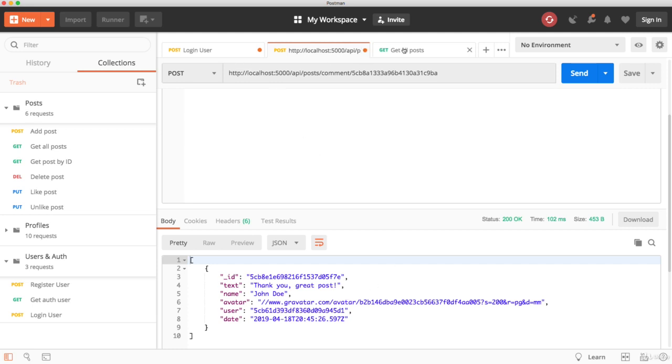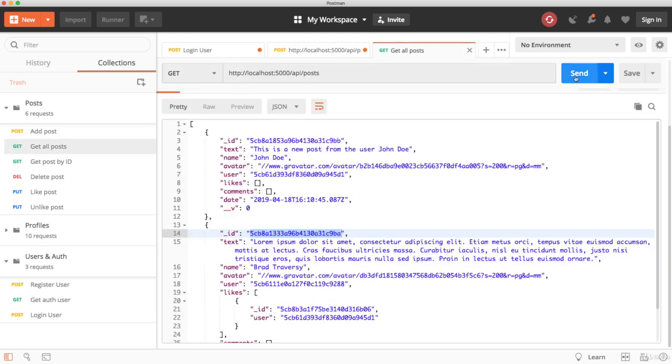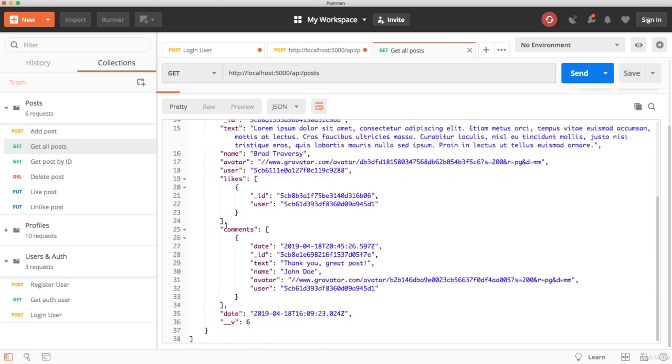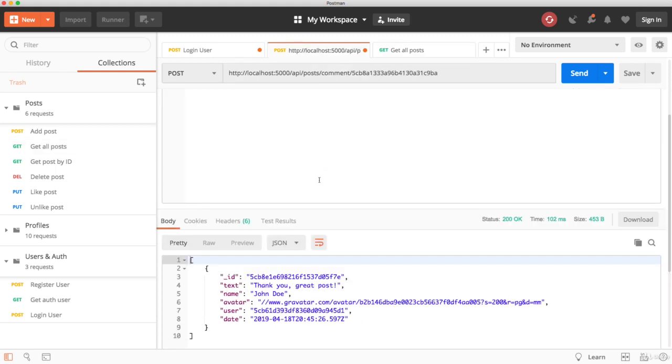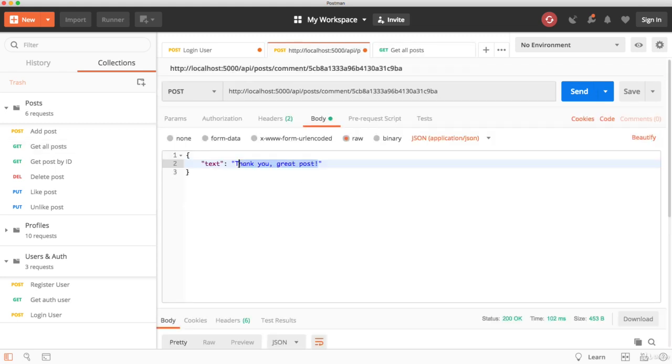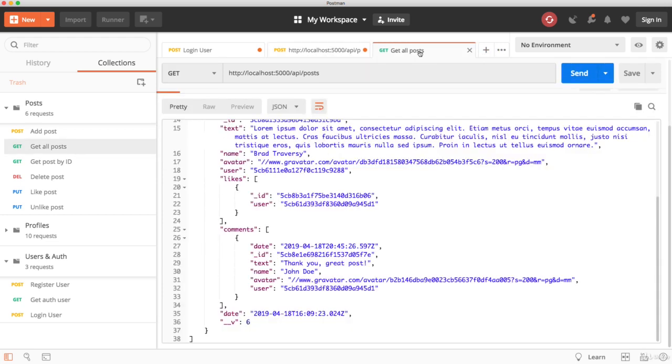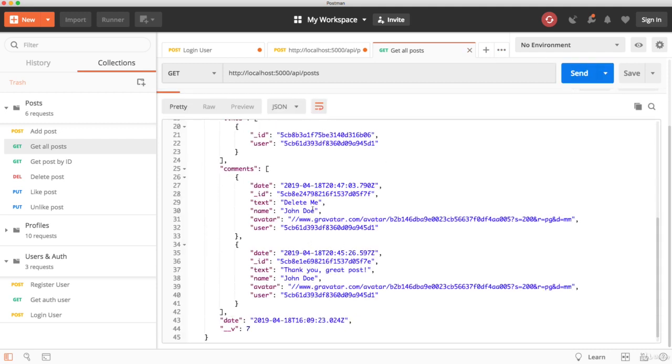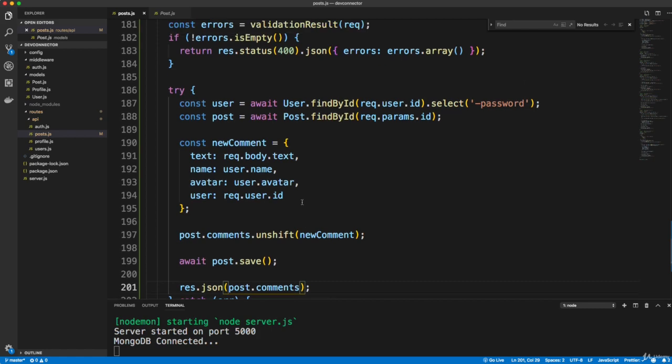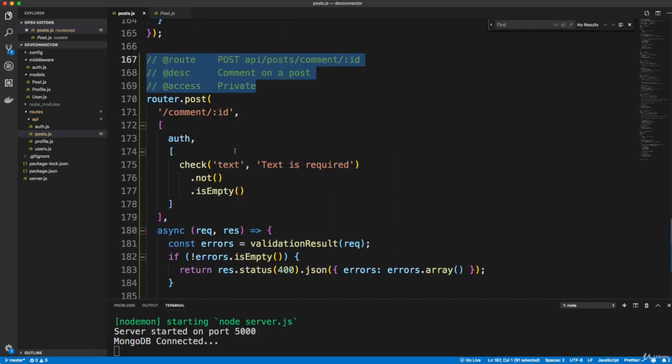Great. So now let's go back to this request to get all the posts. We'll send that, and now you can see that within my post right here is a comment from John Doe that says thank you, great post. It also has an ID, a date, and his name, an avatar, and user ID. So let's add another comment to delete, because I want to keep that one there. So I'll go back and just add another one. Let's just say delete me. Okay, so if we send this again, now you can see we have that delete me comment. So let's go back, and I'm just going to copy that.